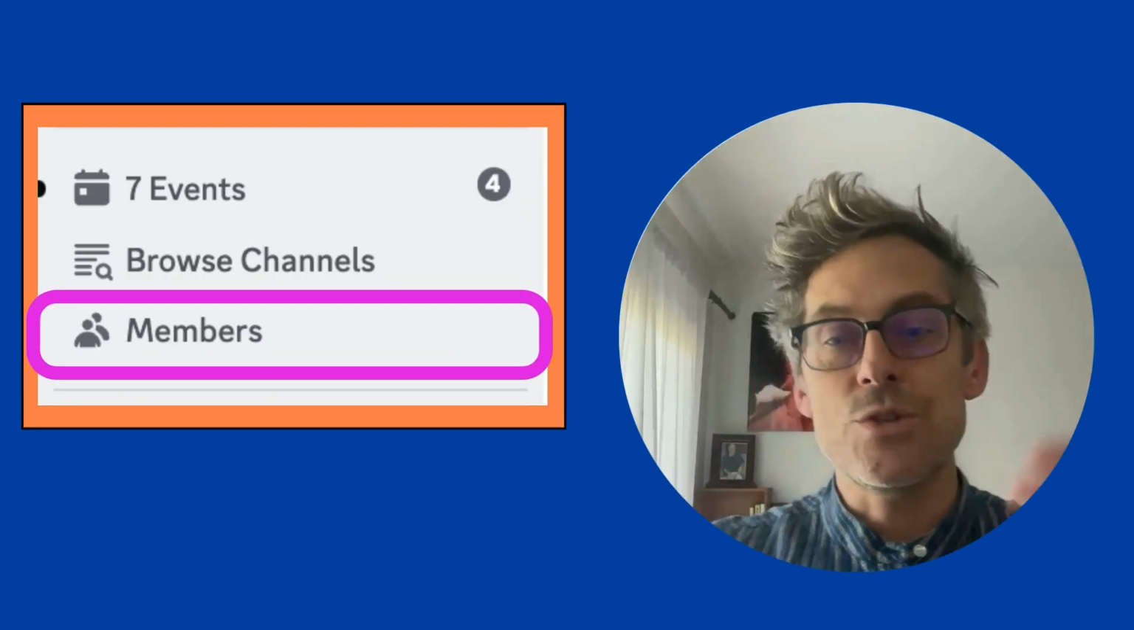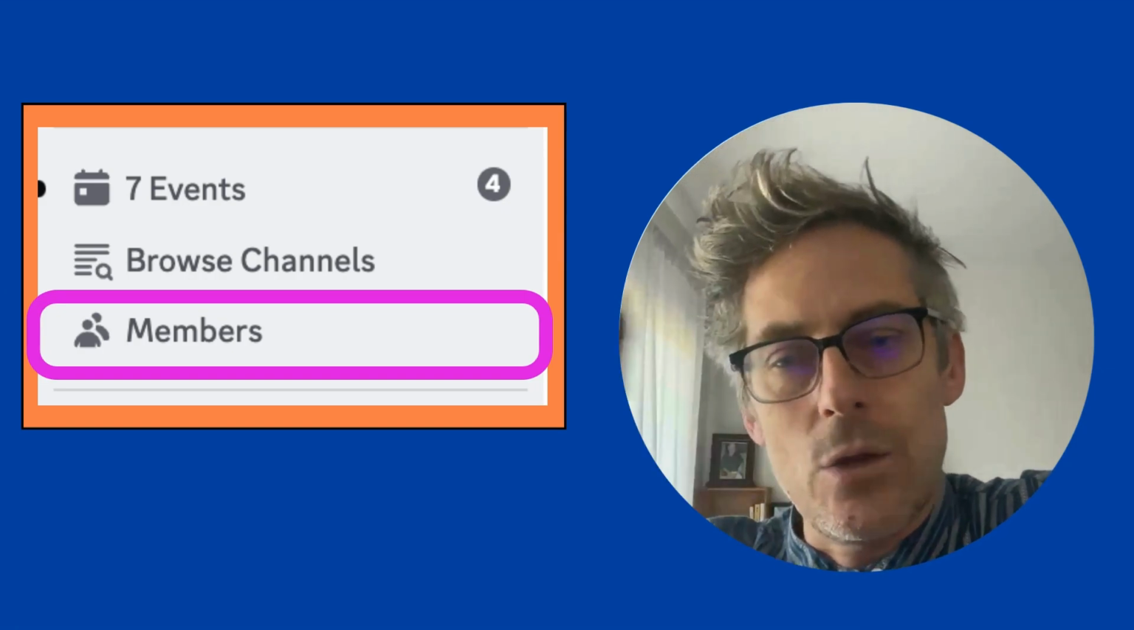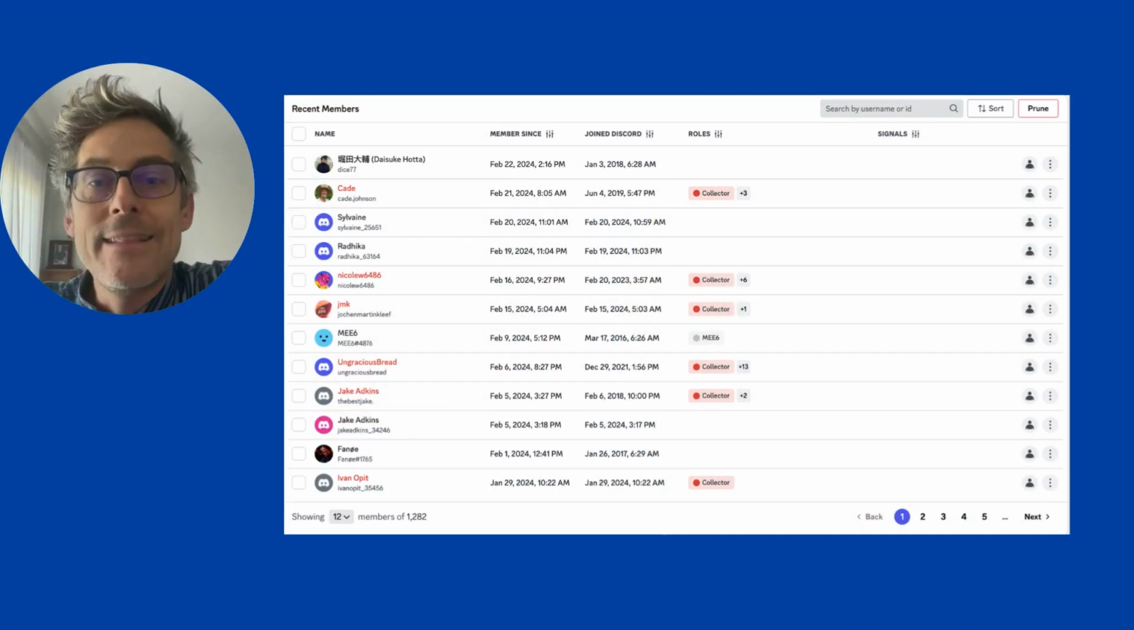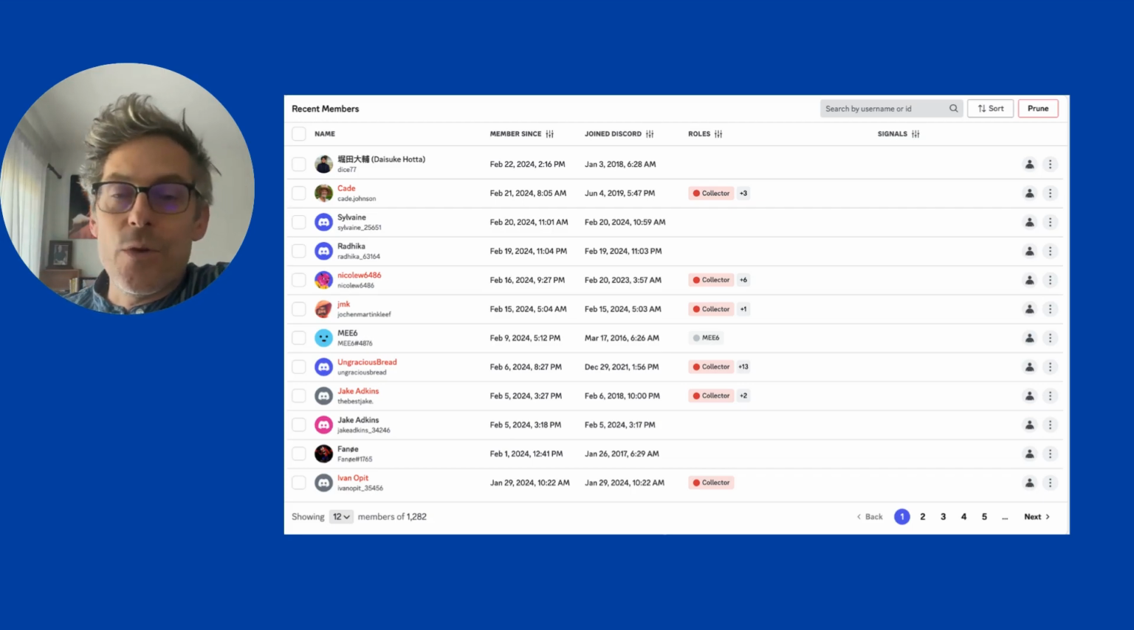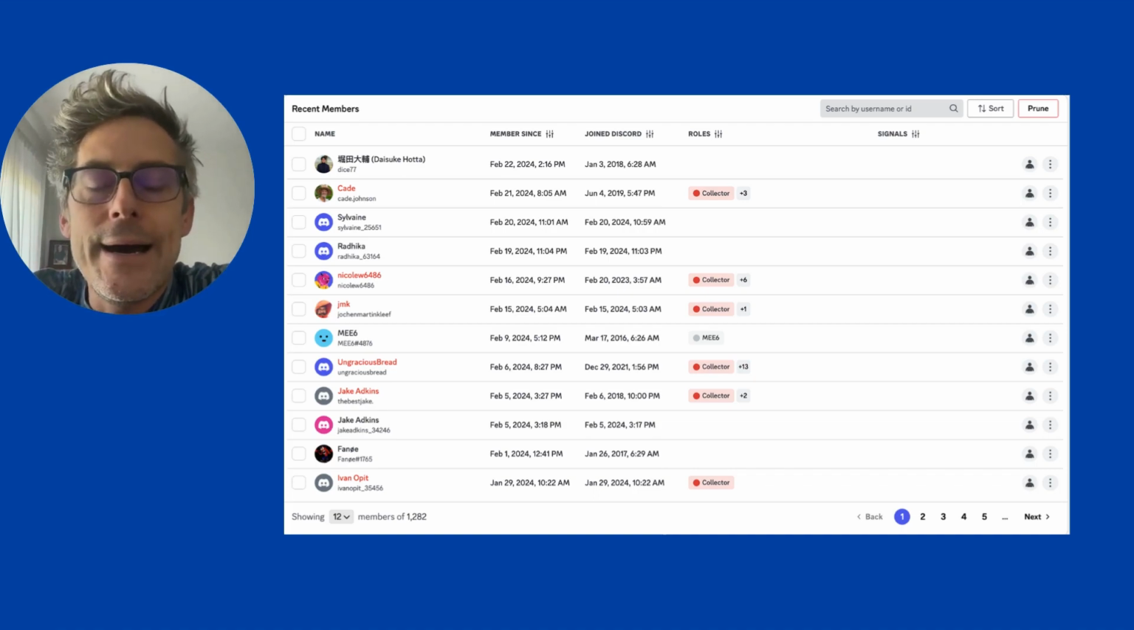Now, the last one, which is a relatively new feature on Discord, is a really cool one that I use all the time. And that's the little members panel. This is particularly useful when you're trying to find different members who you might want to reach out to, to participate or to share particular information with. It works really interestingly with the roles function, which I'll describe in another video.